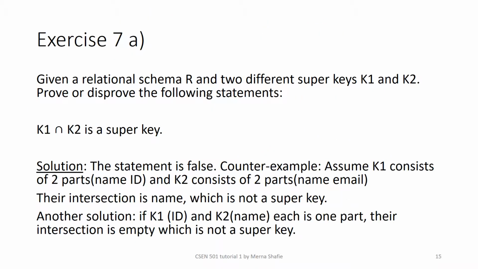Let us solve this exercise. Given a relational schema R, think of it as the ERD. We have an ERD and two different keys for one entity. Think of it as an entity for now, and you will get to know what a relational schema is in the next tutorial. An entity with two super keys, K1 and K2. I know for sure that each one of them uniquely identifies this entity.